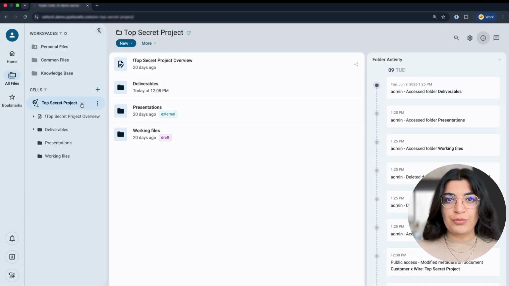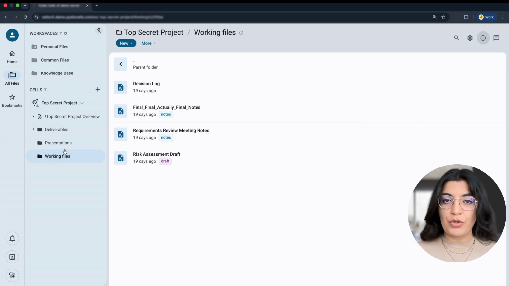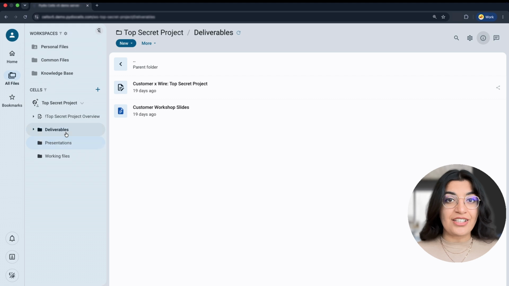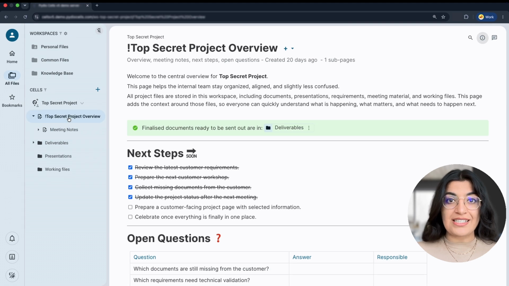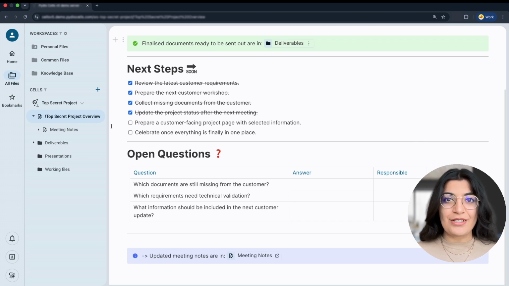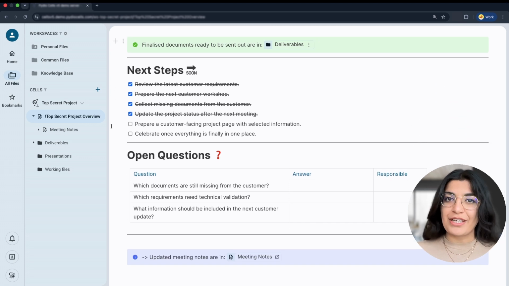Let's start with an internal project workspace in Cells. The project documents are already stored here: working files, presentations, and deliverables. And now there's also a project overview page inside the same workspace. This page gives the team one structured place to understand the project. It includes the project summary, next steps, open questions, and previous meeting notes.